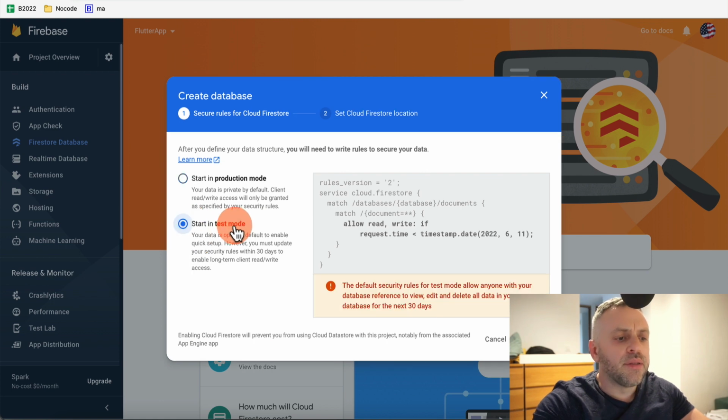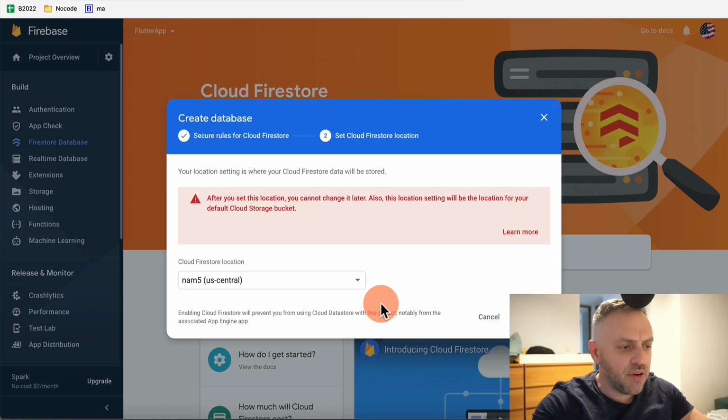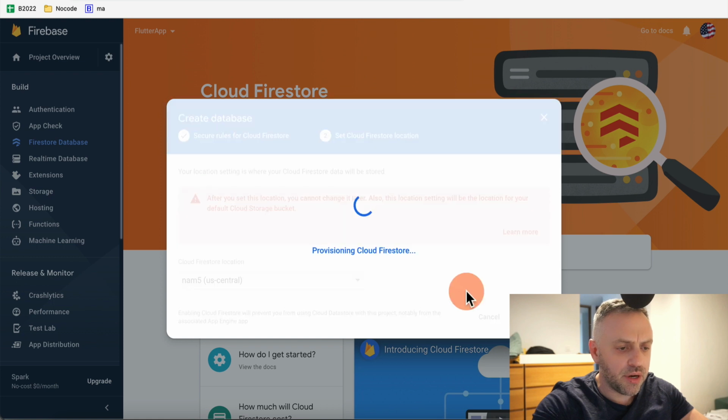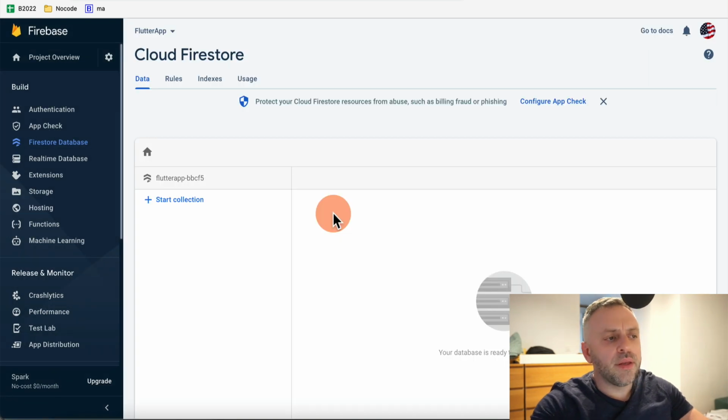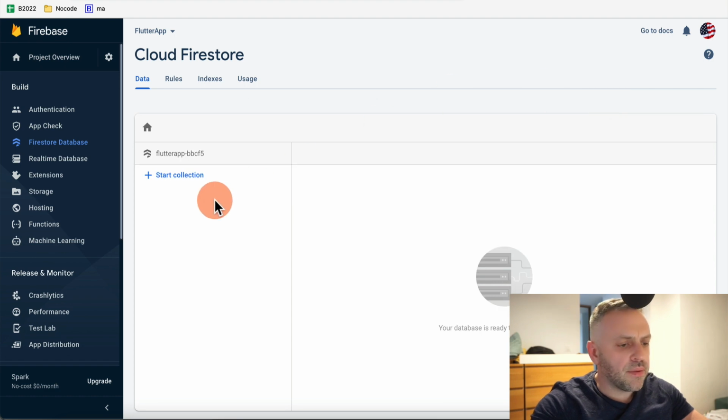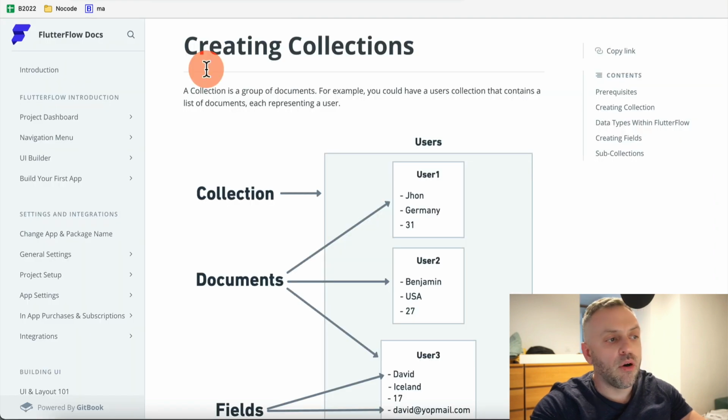We're going to start it in test mode, okay? Just to keep things very, very simple, we're going to choose this location here. We're going to hit enable. All right, so we went ahead and created our database, okay? So this is our database, and if you are not familiar with how a Firebase Firestore database works, you should read the documentation from FlutterFlow, right?